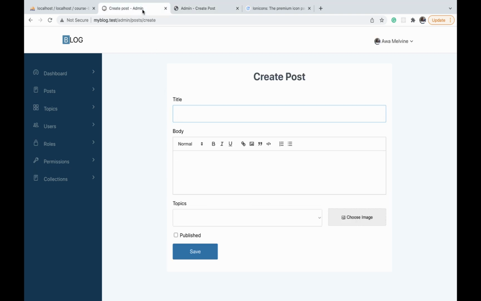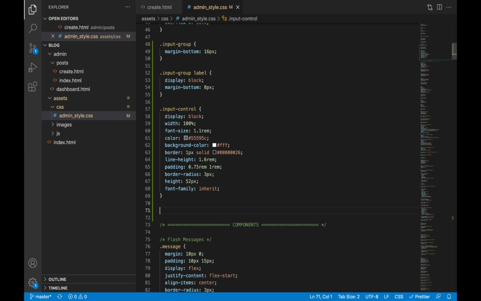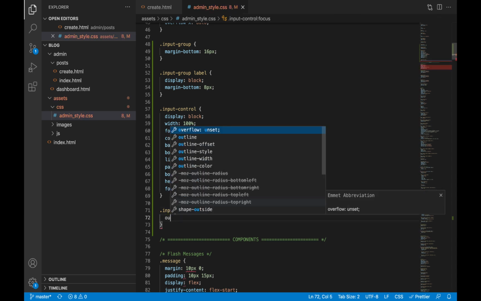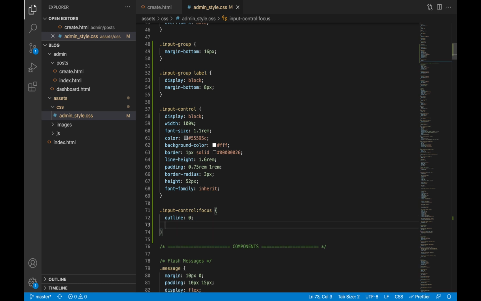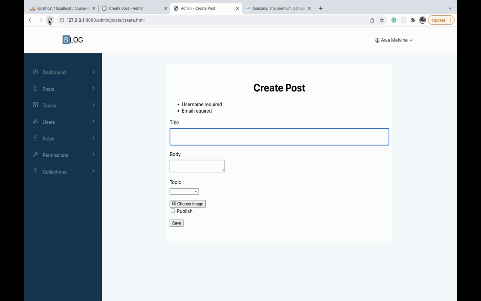Okay, so in order to achieve what we have here, we're going to add a selector for the focus state, and for that we'll give an outline of 0 to remove the default outline that the browser assigns to it. And then we'll give it a border that has this color. Okay, we'll refresh, and this looks good.